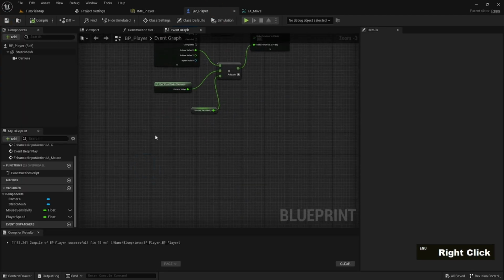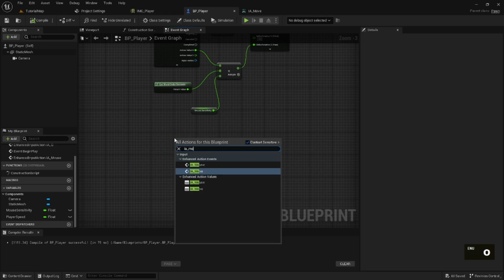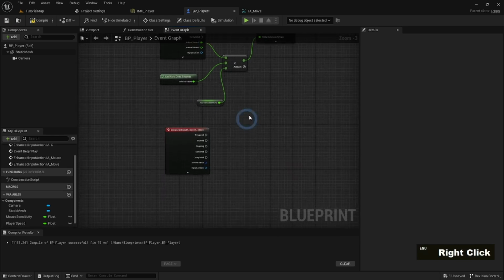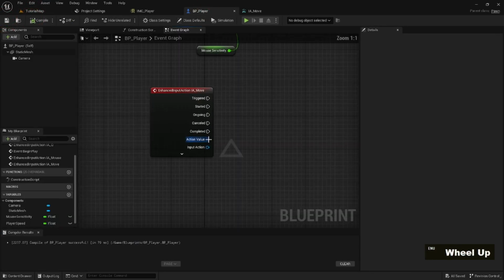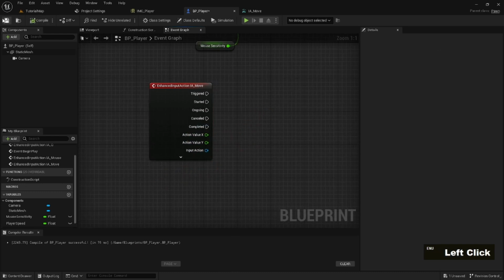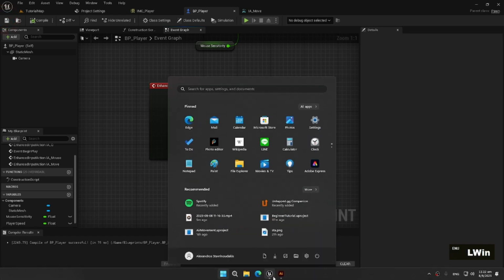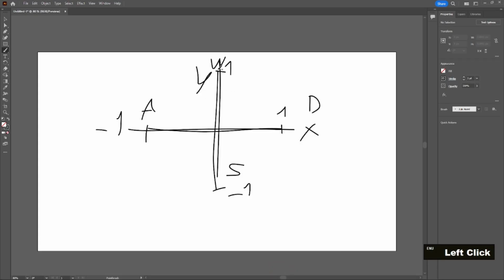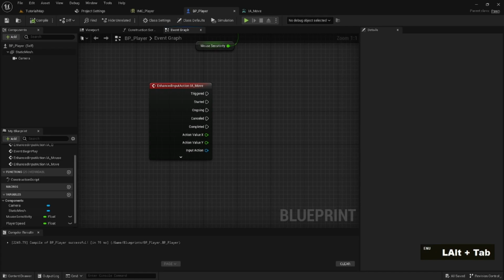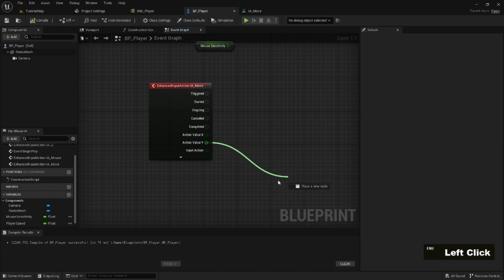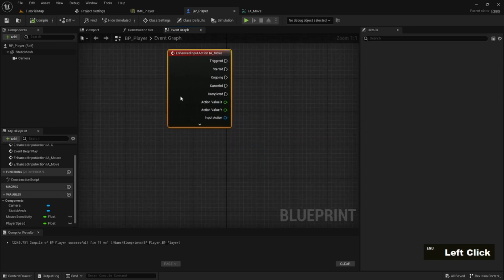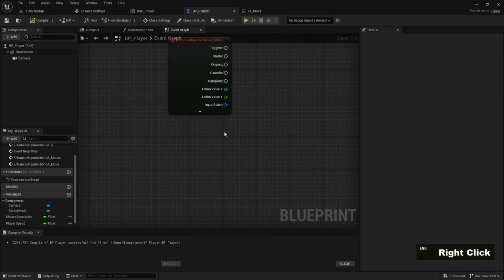Let's go to the player and let's add our move event, IA Move. Now we have this action value over here. If we split it again, we have an X and a Y value. So what will happen? We want with W to move forward, and with S we want to move backwards. So Y over here will take values between -1 and 1.